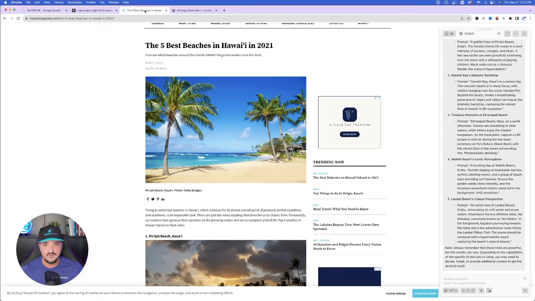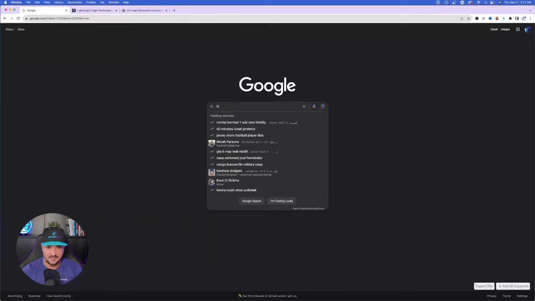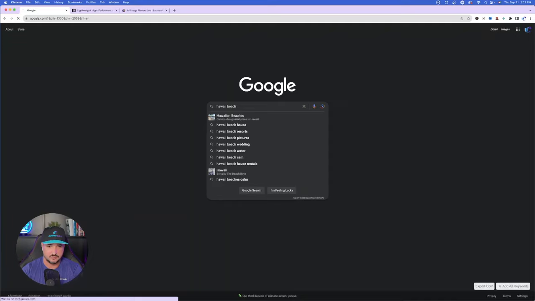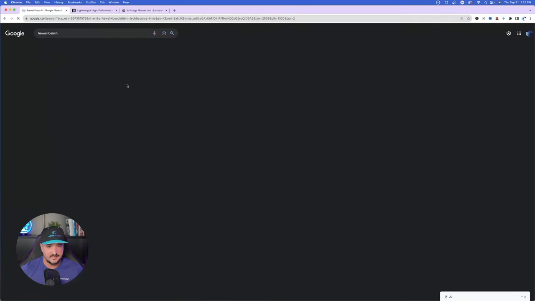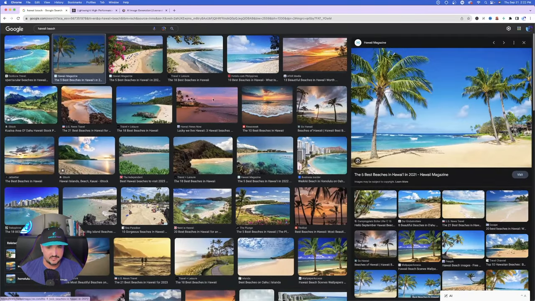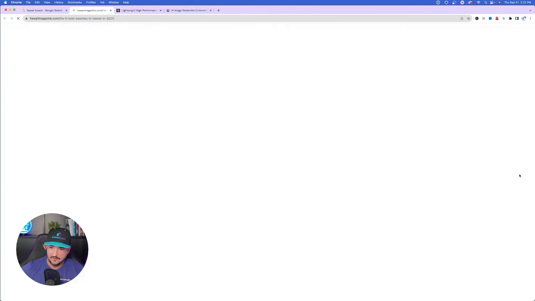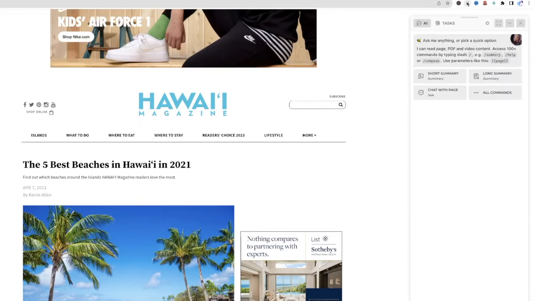Now, the next step is go back to Google or any web page that you want. But let's just say I visited this web page over here where it says the best 5 beaches in Hawaii 2021. So now let's just go back to Google and then just type in something else this time. Let's just type in Hawaii beach, okay? Now you could do this based off of any website or any Google image. So to make it easy, let's go off of the images right here and then go through a few of these and then click a beach that you like. So let's go ahead and click this one right here. Once you have it opened up, visit the actual webpage. Then next, open up HARPA AI.